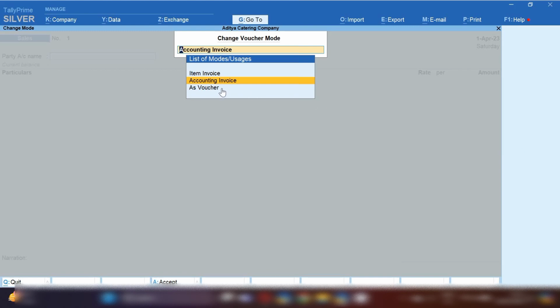Now you can see there are three options. The first option is item invoice, the second is accounting invoice, and the third is as voucher invoice. Let me tell you the uses of these vouchers. The first option is used if you're dealing in goods, if you're selling stock items. So for making stock item invoices you need this mode, item invoices.